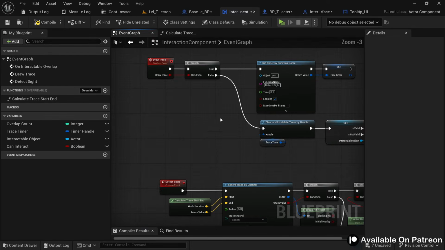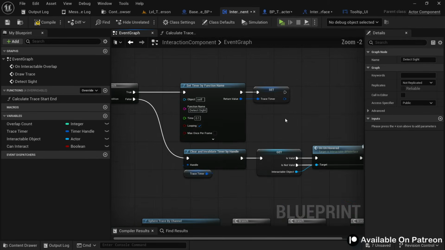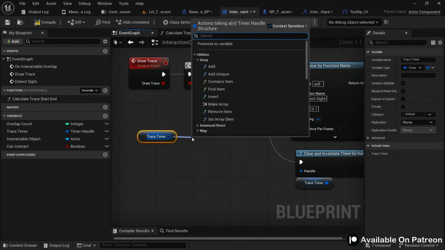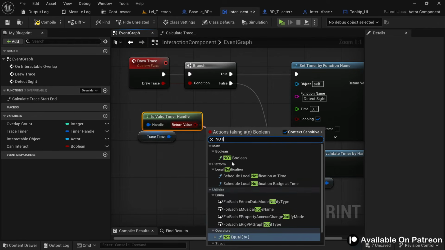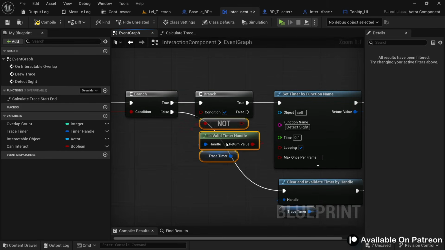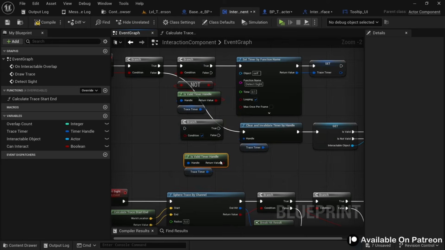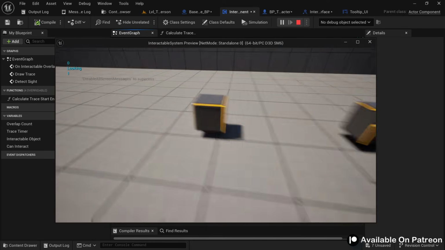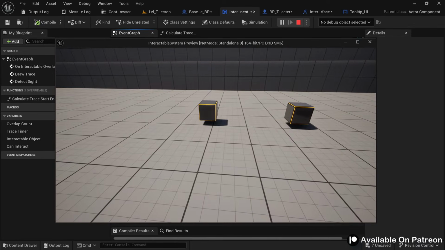Now here one more thing I would recommend to do is, as this timer is already running and we might call the draw trace event again, it can cause some conflicts. So just to avoid that case, we can check if this trace timer is already valid, and only if it is not valid, then we are going to start the timer. And to stop the timer, the trace timer should be valid. There you go, now it should work fine. So now if our player leaves while hovering the interactable object, the object gets unhovered, and that issue has been solved.